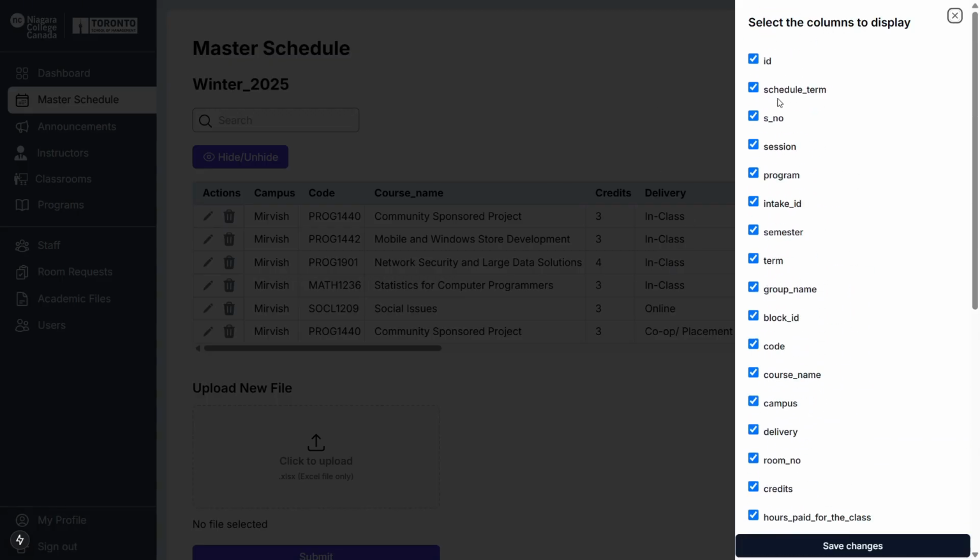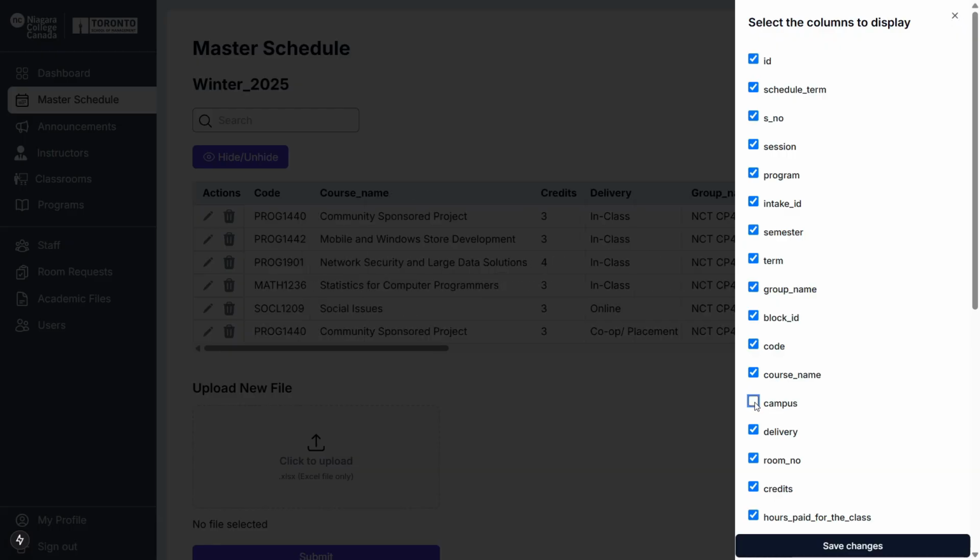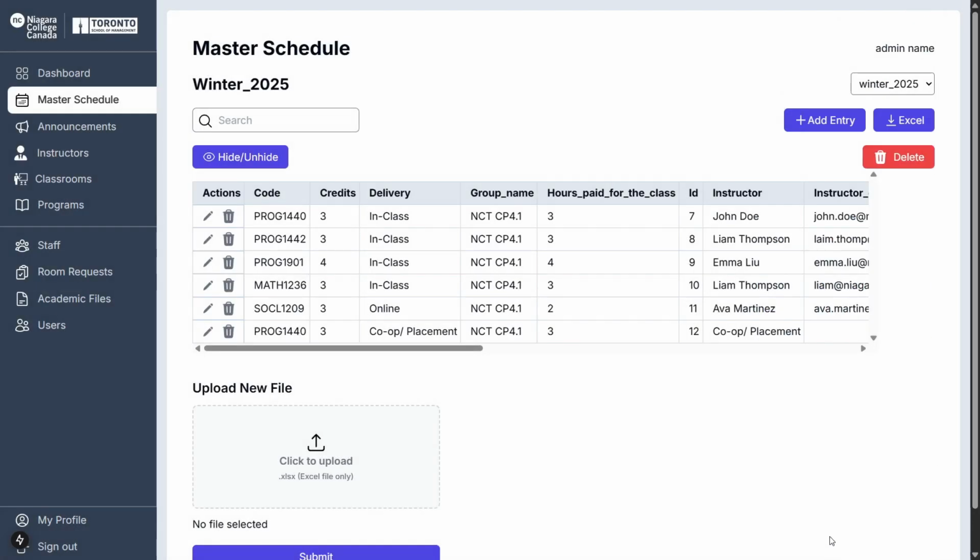I have used this for hiding columns. As you can see, here it's showing campus. If I want to hide campus, it's gone from this side. And if I want to hide the course name, I can also do that by just clicking this and save.